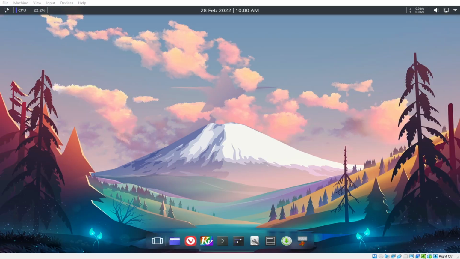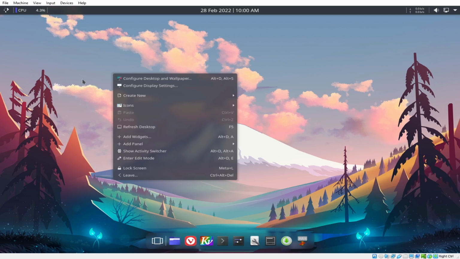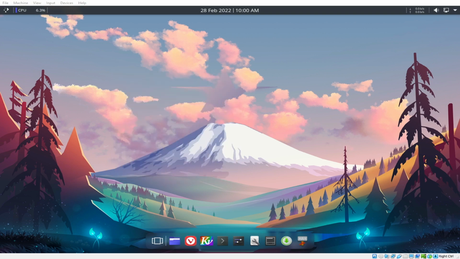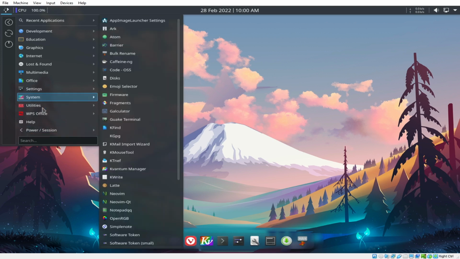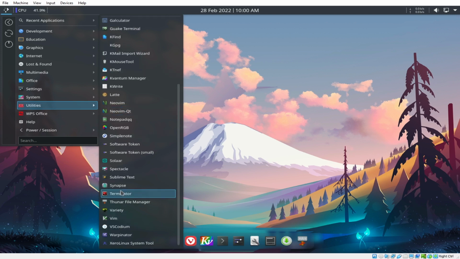Okay, now let's continue. So we have here our terminal. Let's try to open this time our terminal, and look under the hood of our terminal. So I'm going to click start again. Then, it's actually under utilities. So we have here Guake terminal, Arc. By default, they also have Terminator. I also have here Vim. It's a good thing that Vim already comes pre-installed with Xero Linux.